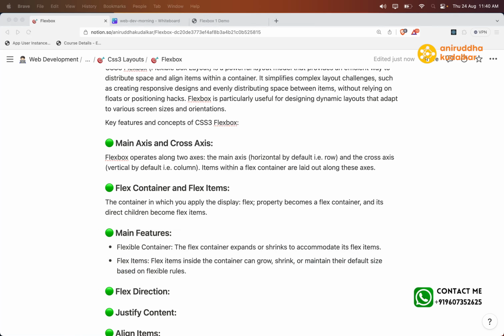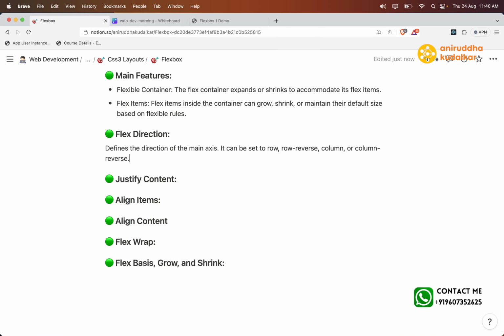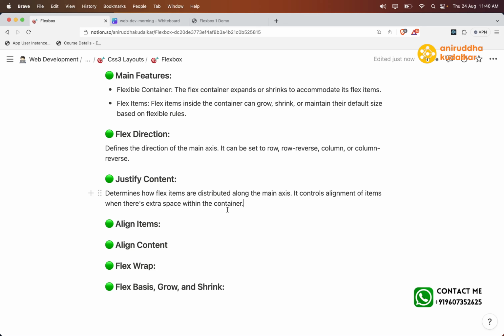Now flex direction defines the direction of the main axis. It can be row, row reverse, column, column reverse. Justify content determines how flex items are distributed along the main axis. It controls alignment of items when there is extra space within the container: space around, space between, right? Space evenly.